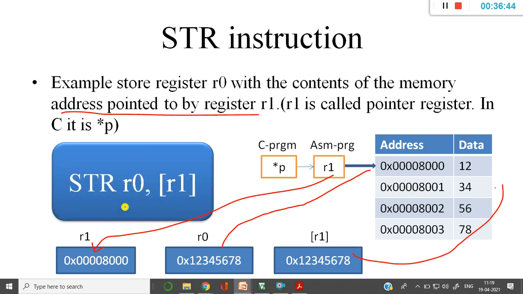To perform this, I have the store instruction, STR R0, content of R1. So R1 fetches the address, and there I need to store this data. So these are the load and store operations.